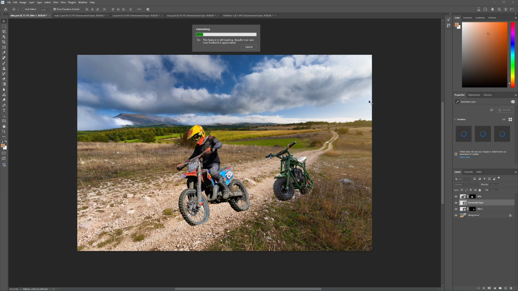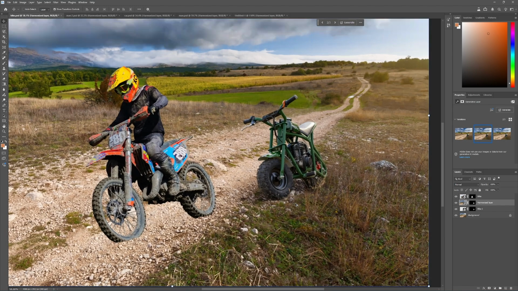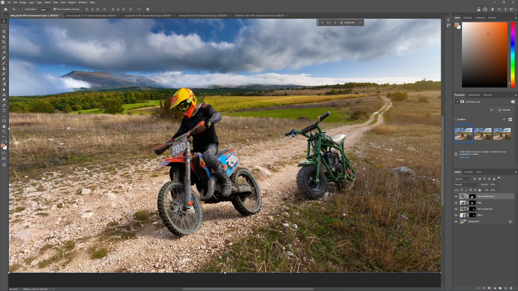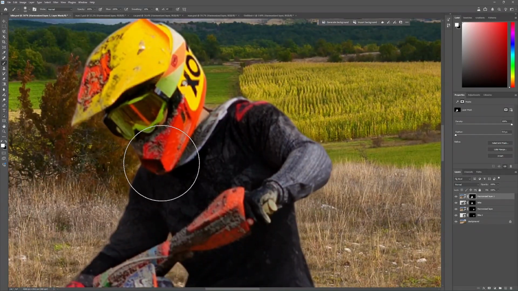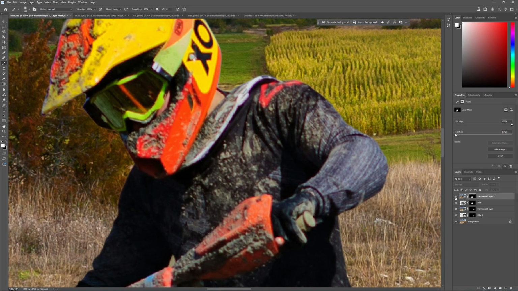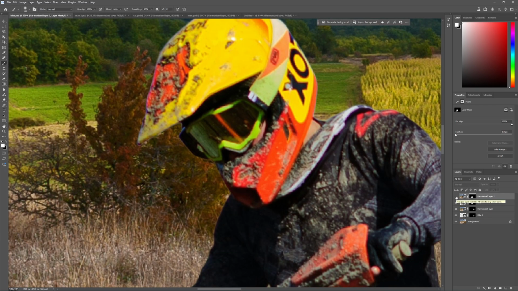Click on harmonize and boom. So this one is super good. Let's do this one. And there we have it. Here's the second option and here's the third option. Let's go to this bike and look at this guy. It's so cool. I like it so much.